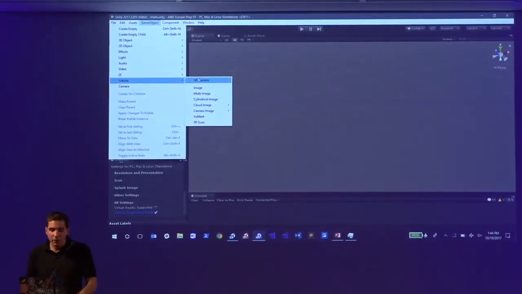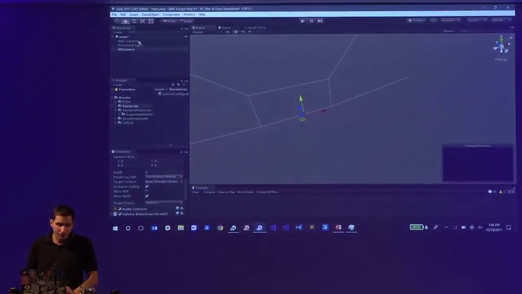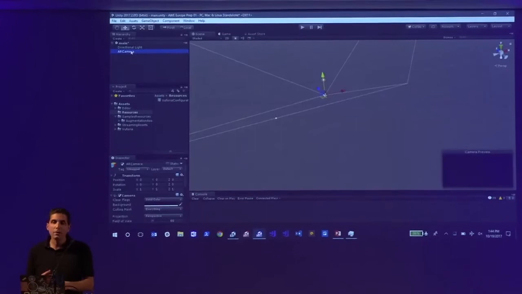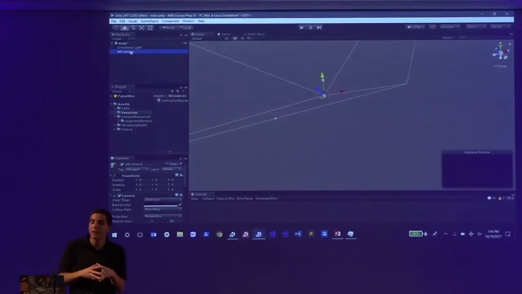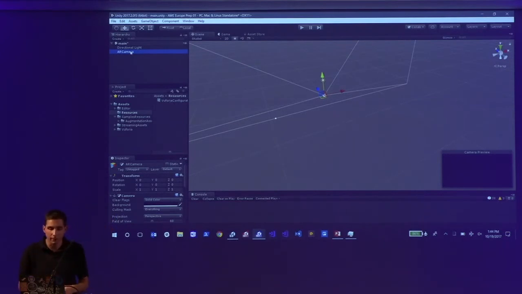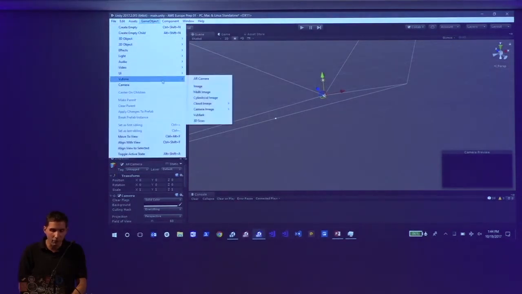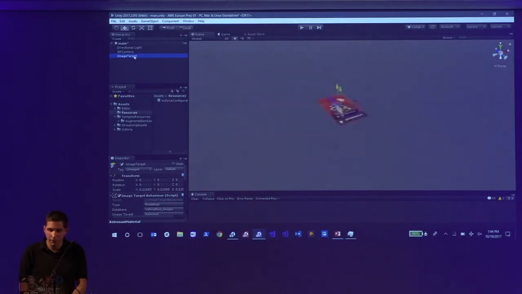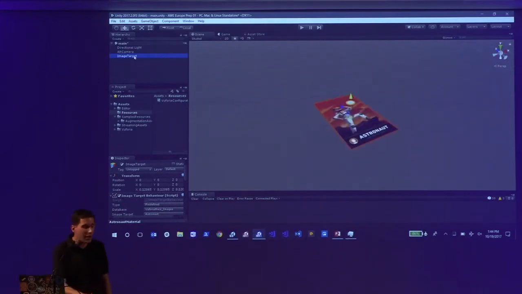First thing I'm going to do is put in an AR camera, and I'm going to remove the main camera. The AR camera is going to serve in your scene not only as your main camera in Unity, it's also going to serve as your device's camera. Then once I have that in place, I'm going to go back into the menu and put an image target. So I'm going to zoom in here so you can see the astronaut card that we showed earlier. It's just loading this by default.